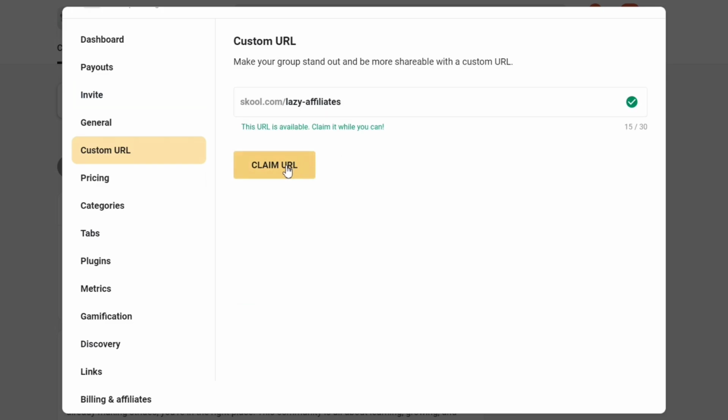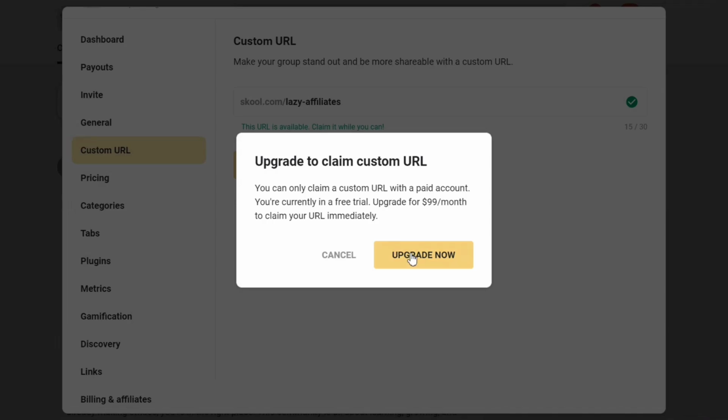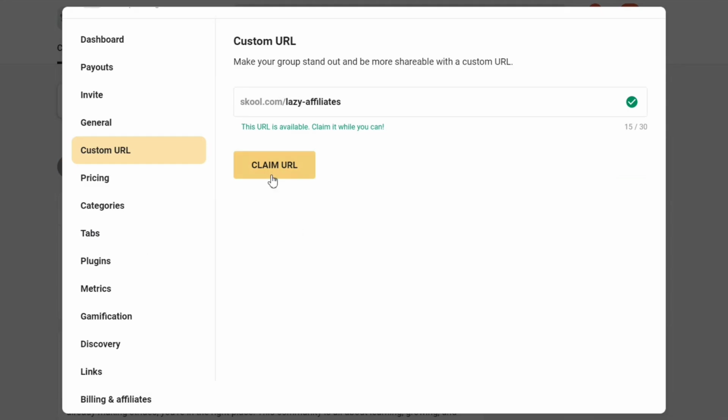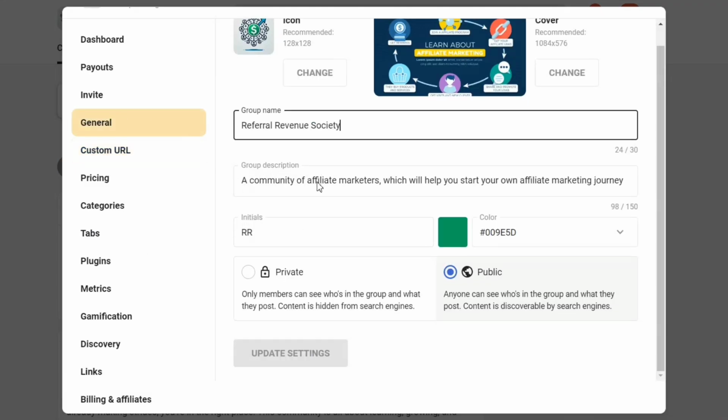If it is available, you can claim it by clicking on this Claim URL button. Of course, you need to upgrade to a paid plan to do that. Since we are on a free trial right now, we won't be able to claim this URL. But once you select a paid plan, you'll be able to claim this URL. We've already looked at the general settings.